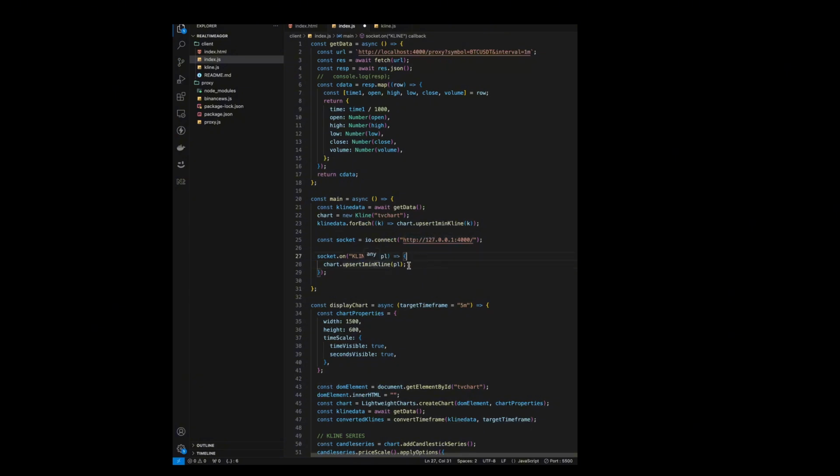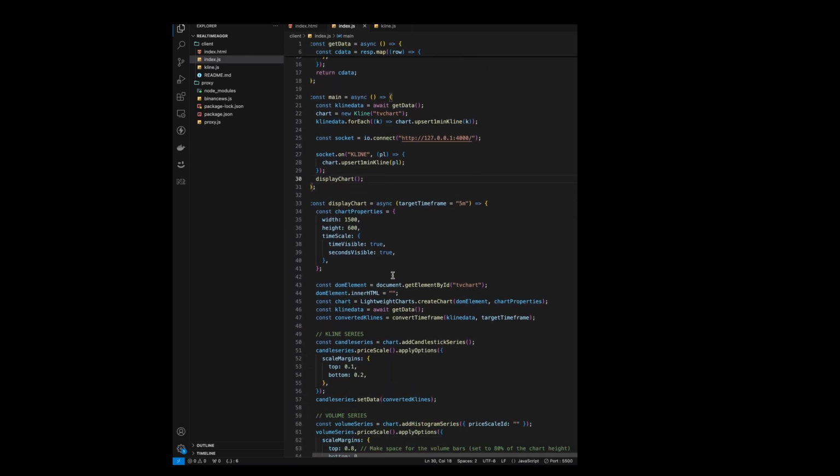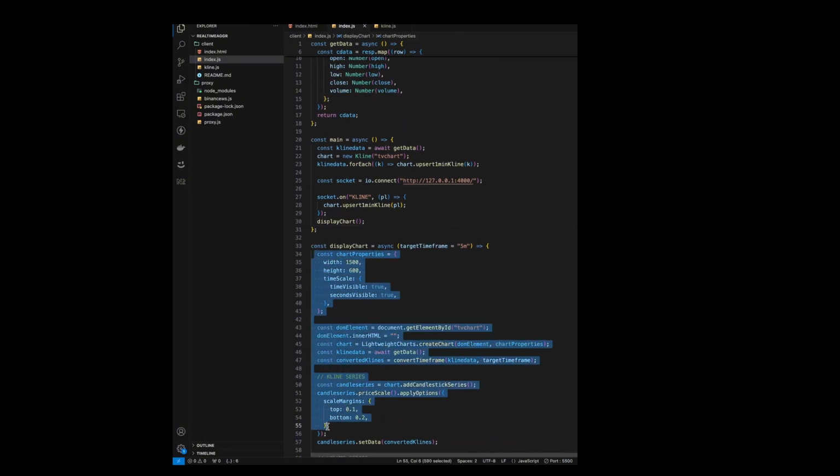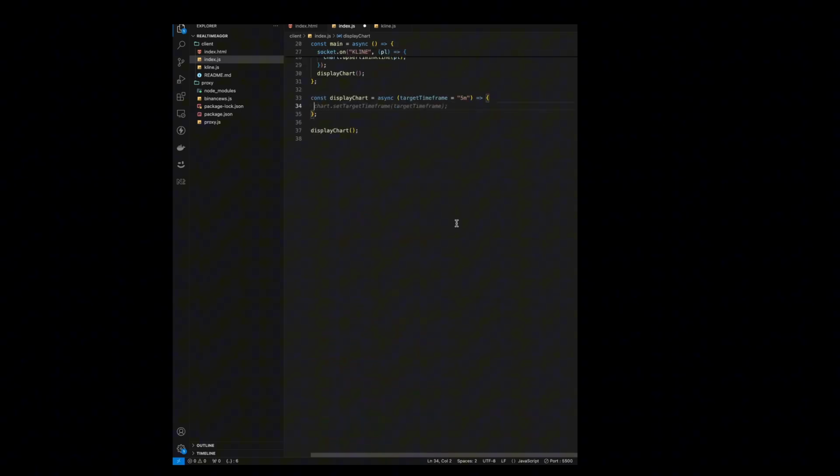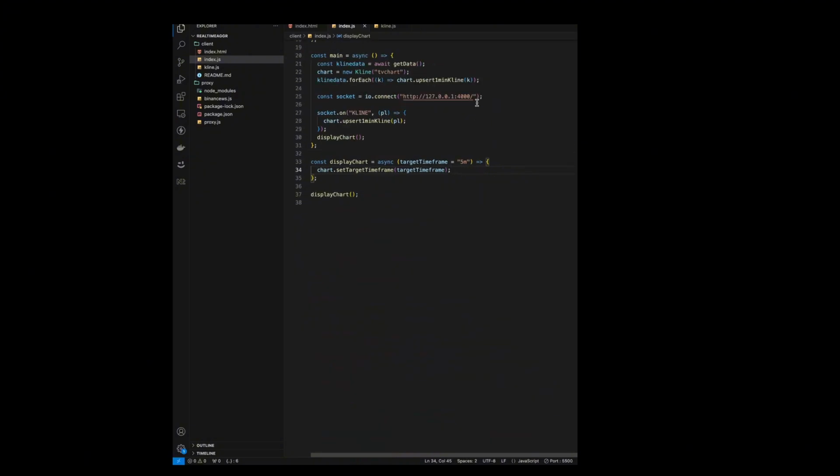So the way this upsert method works is when we subscribe to the real-time data, we're going to get updates to the same candle repeatedly. So it's not going to create a new candle. Instead, it's just going to update the existing candle, which is what we want. All right. And finally, we're just going to call the display chart method. And the display chart method is also going to be a lot simpler. So we don't need all this functionality because it's already obfuscated into the class. So all we're going to do is set the target time frame of the chart in the display chart method. That's it. And finally, we're just going to call the main function.